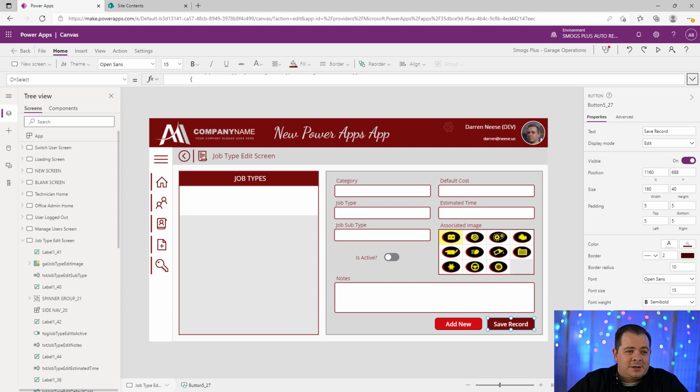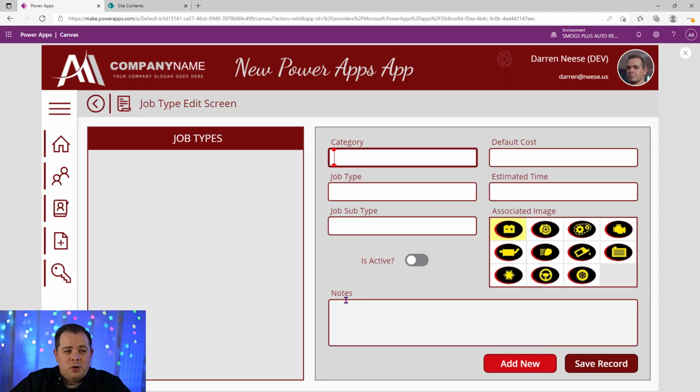Now it's time to try this out. Let's enter a few test records. All right, we're going to say for the category, mechanical problems. For the job type, we're going to say air conditioning. For the job subtype, we're going to say complete AC testing and repair. Almost don't want to input anything if I don't know. Okay, mechanical problems. Let's just put this down as an engine. It's going to be active.